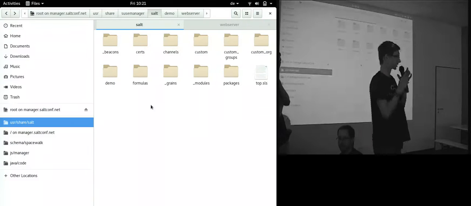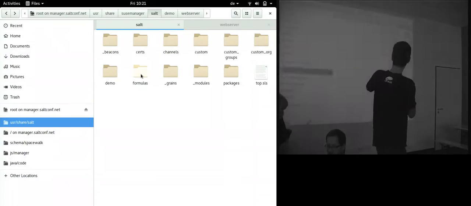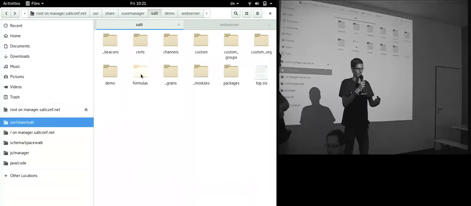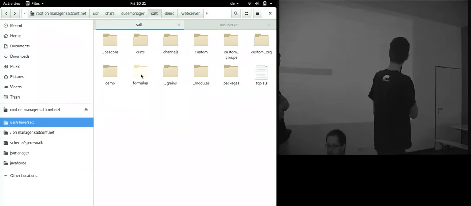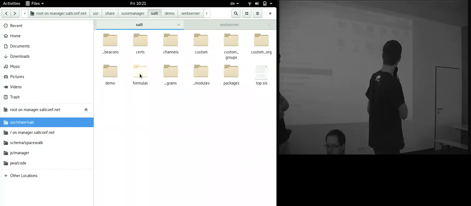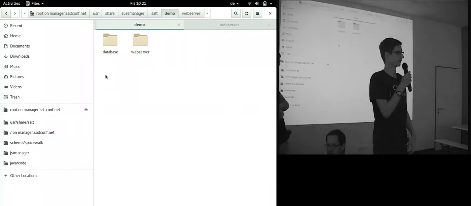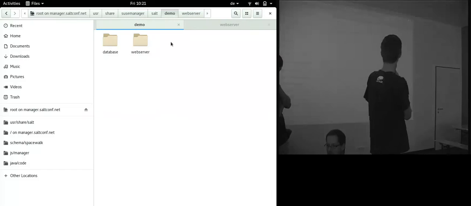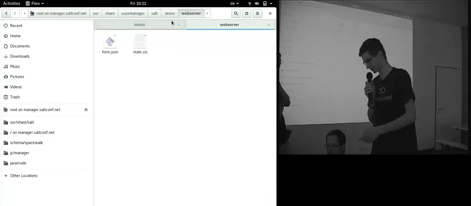Okay, yeah, here. So this is the user shared directory of the manager server, and there we have a folder called formulas. Everything that gets dropped into this folder will automatically get detected. So we prepared some formulas in the demo folder. We have a web server formula that's actually working, and a database formula that's just for showing some stuff. And if we drop, and maybe you can show the SUSE Manager first.